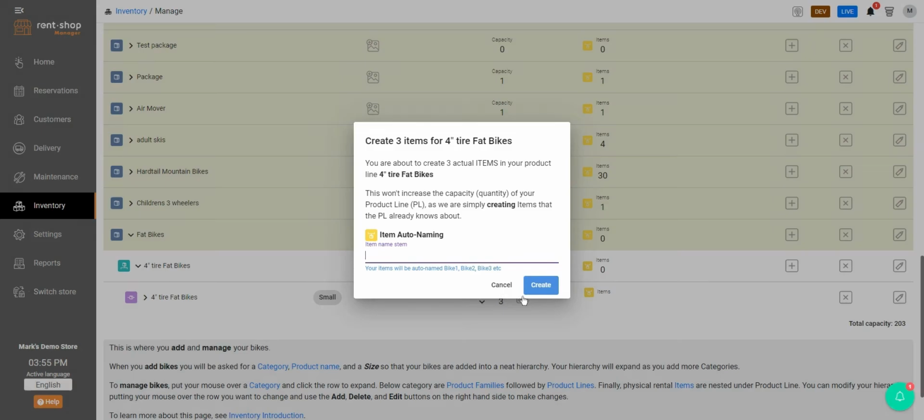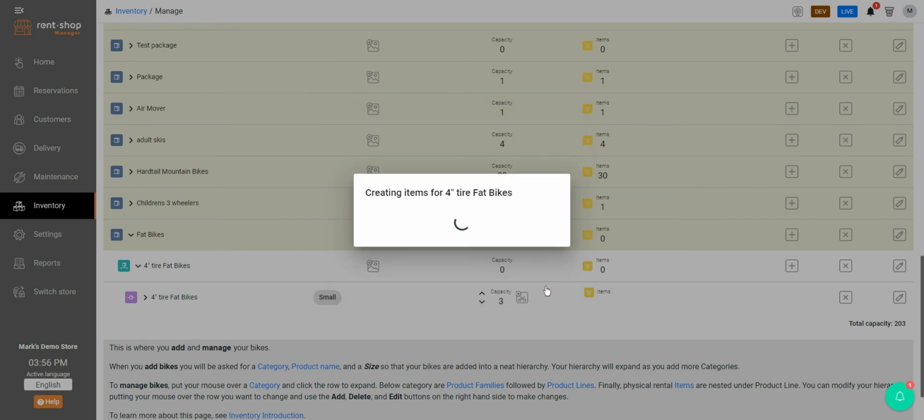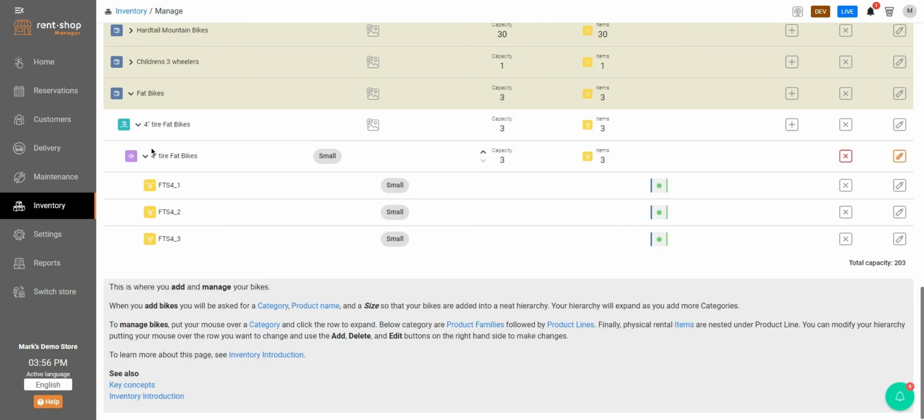So we're going to create item, and your auto naming pop-up will come up. So it's asking you if you'd like to create 3 of the 4-inch fat tire bikes in the small. So we're going to do that. We're going to call it FTS for fat tire small, 4 for 4-inch, and then maybe an underscore. And you'll notice underneath here, it will begin to auto name for you. So FTS4-1, FTS4-2, FTS4-3, and so on. So if you'd like that, you can go ahead and hit create. And that will automatically create those 3 items with the names that you gave them here.